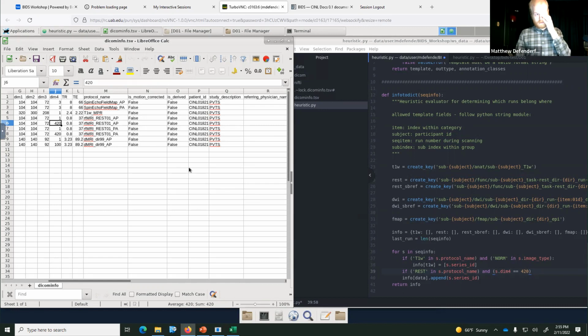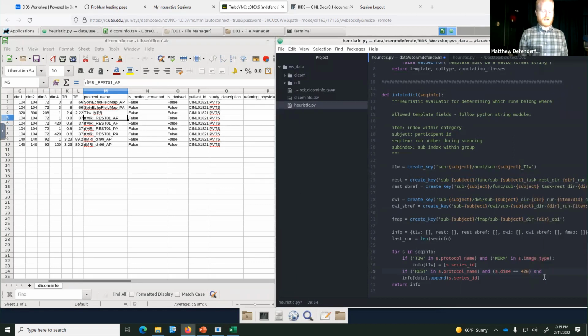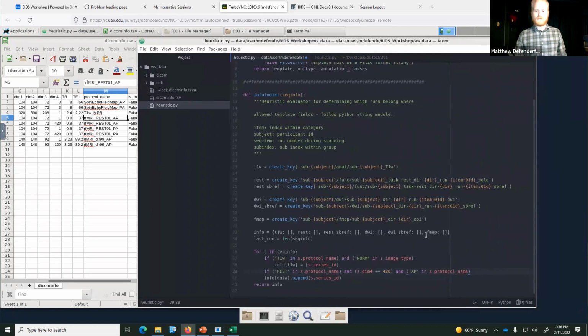And then one thing that we want to do is, since we're changing the direction variable as well, we want to match based on the AP name. So we can add yet another matching criteria and AP in s.protocol. Okay. So if I bring it over. So this is the string of matching criteria that we're going to use to assign resting state scans to this resting state key. Okay. So we'll add our colon at the end here.